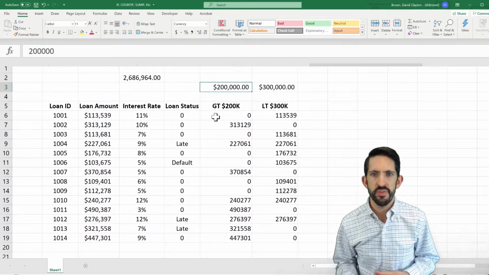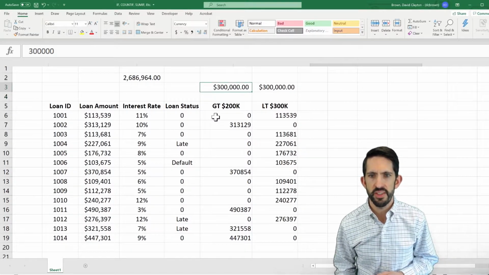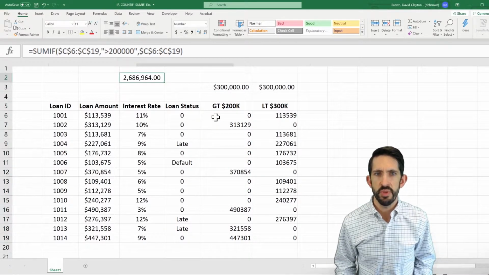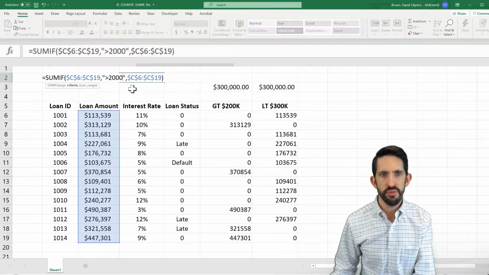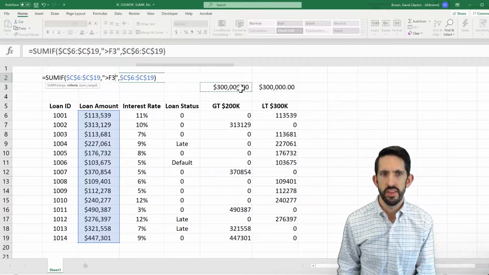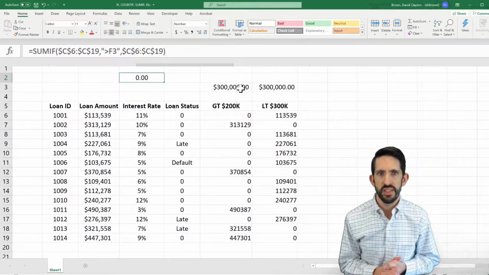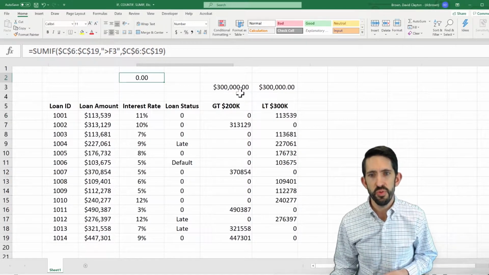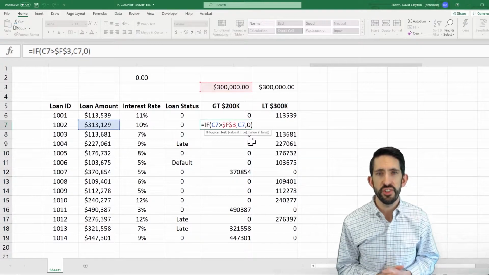Because what happens is if I change this 200,000 to, for example, 300,000, my if statement's changed, but my SUMIF will not. And that's because I can't directly reference this cell. So that's going to cause a problem for us. We have a way around this, but before we get there for SUMIFs, I do want to emphasize that our if functions updated just fine.